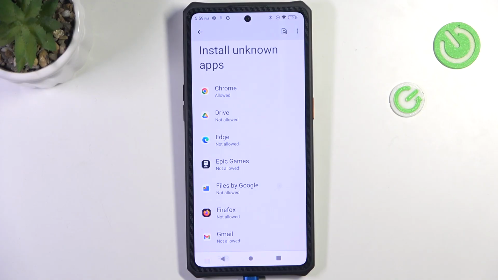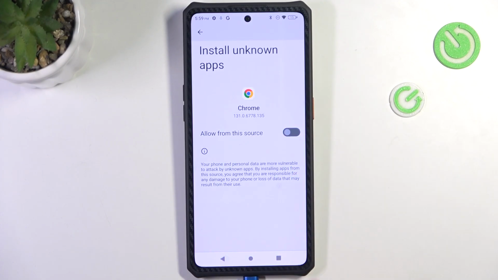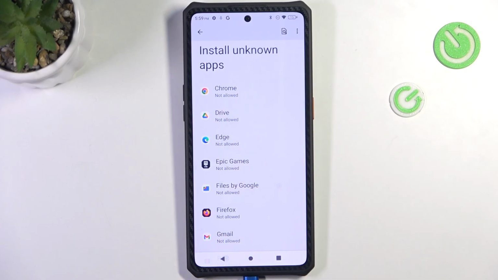Of course, you can remove previously granted permissions. Just tap on the app and tap on the switcher. And you can see that the Chrome is not allowed to install anything.